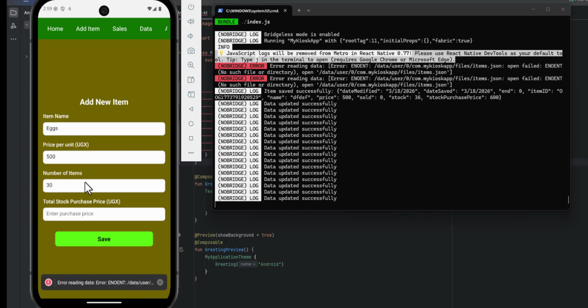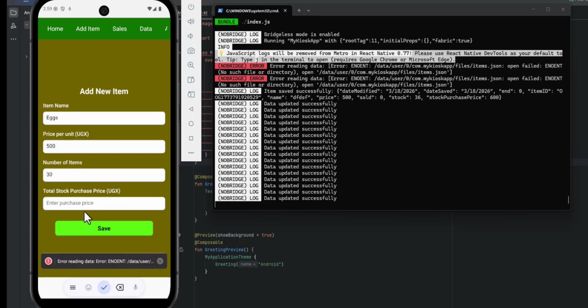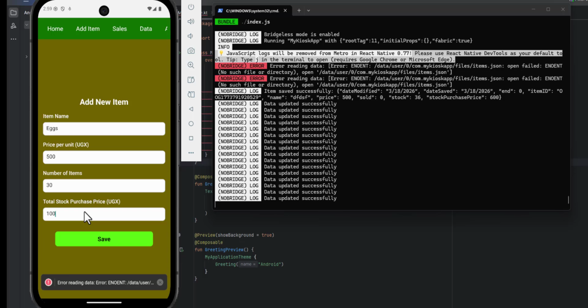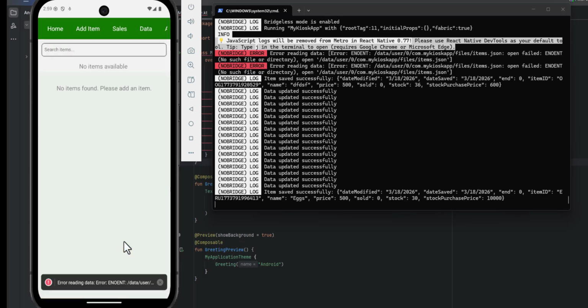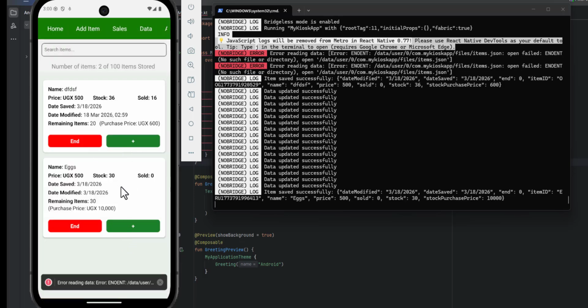So which mistake did I make? So the previous one will have a lot of profits. So I'm going to save. Okay, so you can see. Then this one I'm going to make a lot of profits. So I'll end this and we shall see what it looks like when an item is ended.